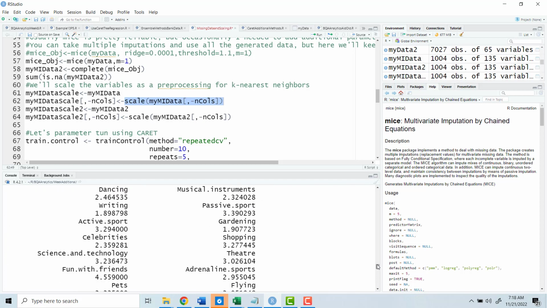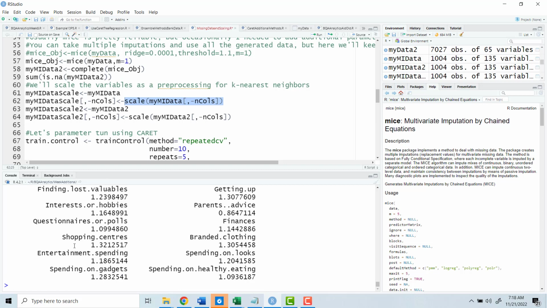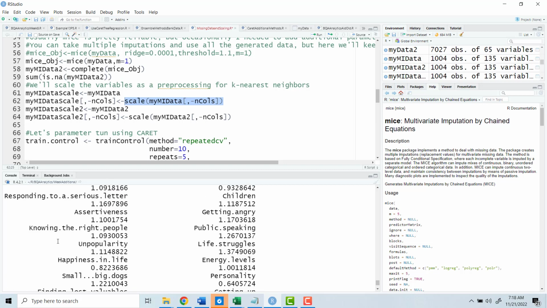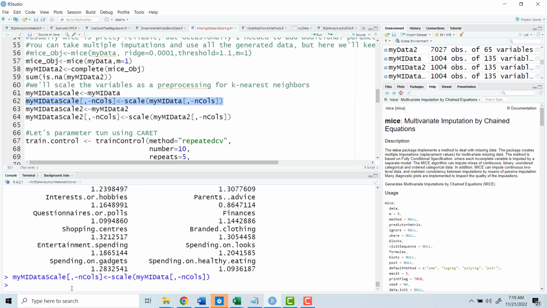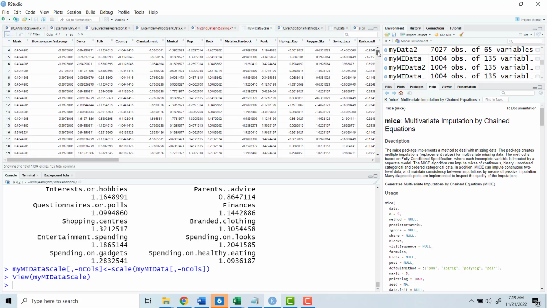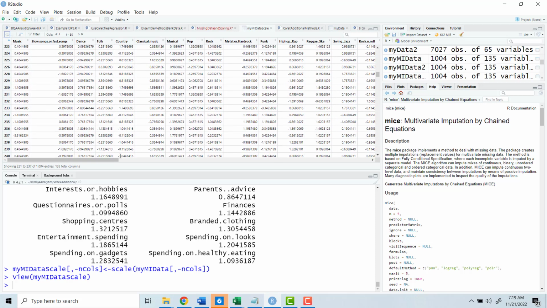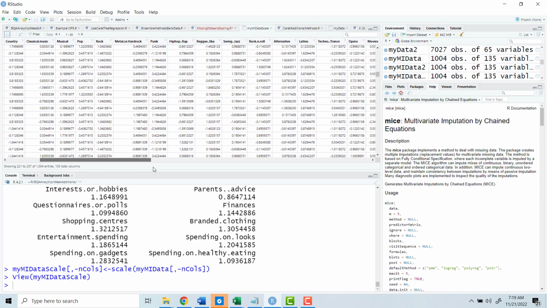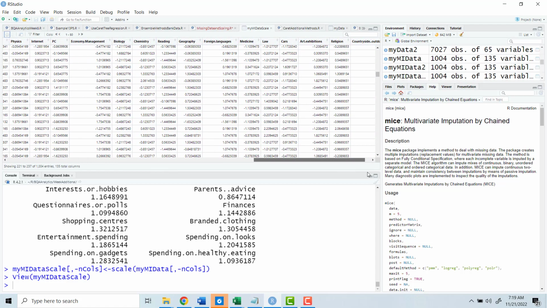So here we go. This will show the first few lines. Let's just view this. And you can see here that all this data is just minus mean, divide by standard deviation. Now, one thing is most of these variables are pretty much on the same scale of 1 to 5 anyway, so this might not actually be needed for this data set.